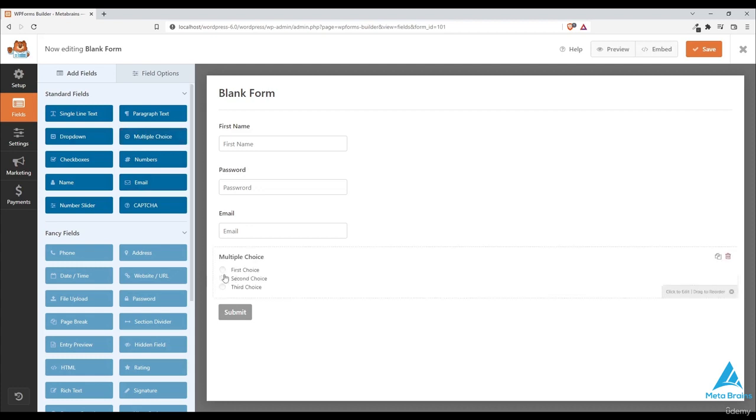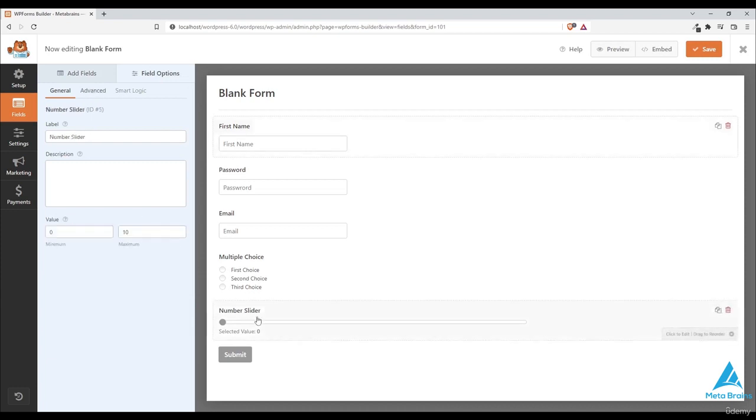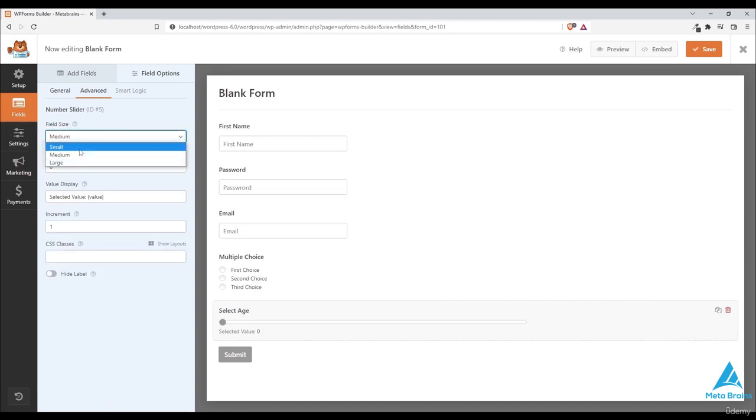Then here, I add the multiple choice field in which we have to select an option amongst the choices available to us. Next, we have the number slider field. I'll use it as an age field so that the user can pick an age. I change its label to select age and the field size to small. Then for the default value, I give it a value of 10. Increments means by how many units it will increase, so I'll write 1. I'll keep the value display as is. And I then save my work by clicking on the orange Save button at the top. Okay, great.